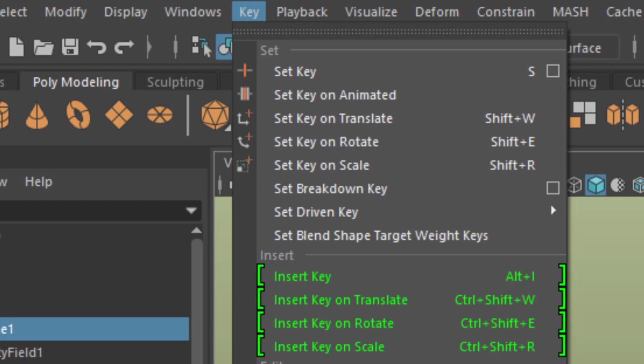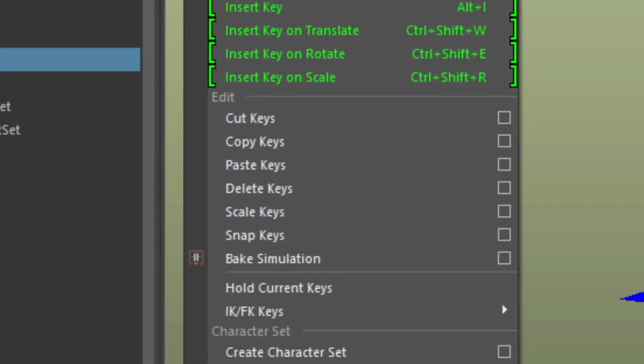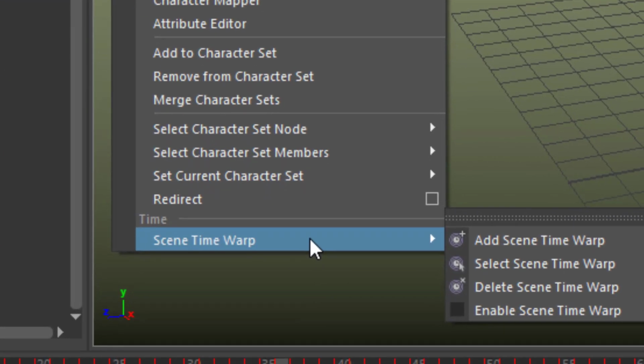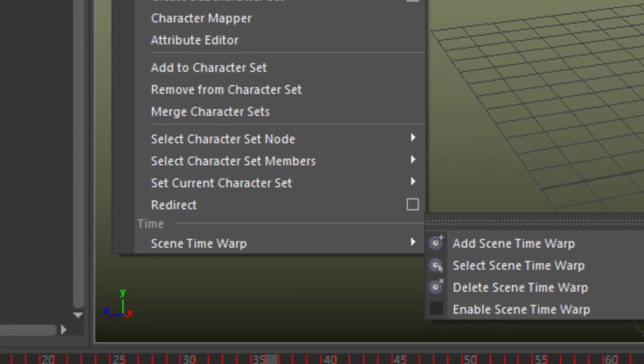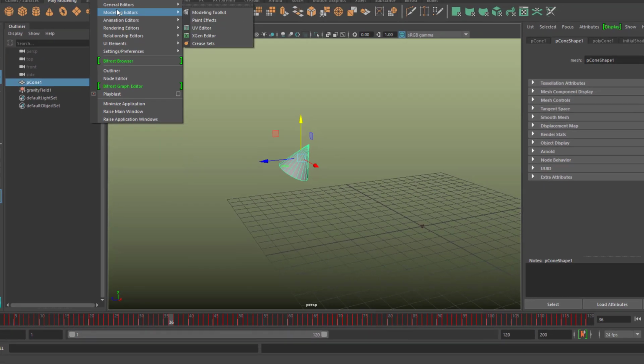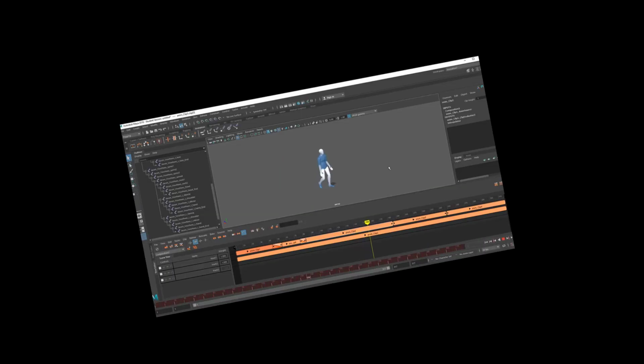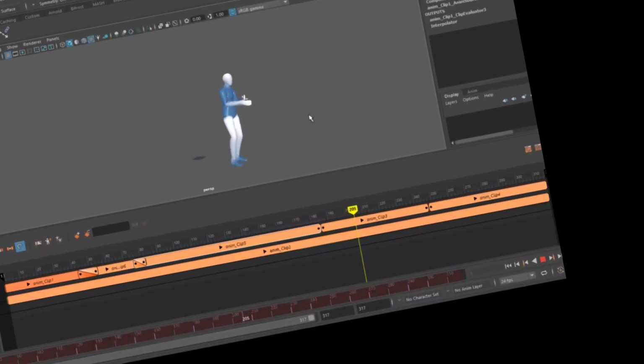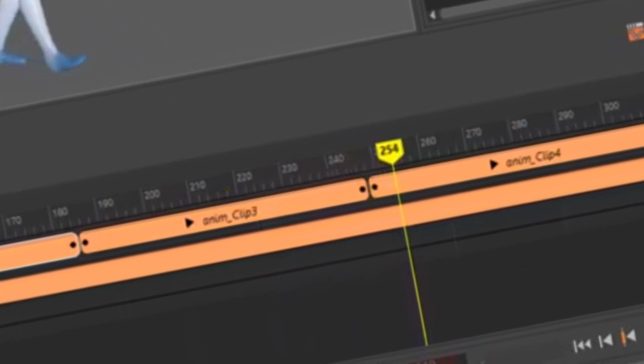Under key you find scene time warp. Play with this. I think it needs an extra tutorial because the time warp is slightly odd. And another thing you could consider doing is using, under animation editors, the time editor, which is basically a video editing module in Maya where you can do these things as well.